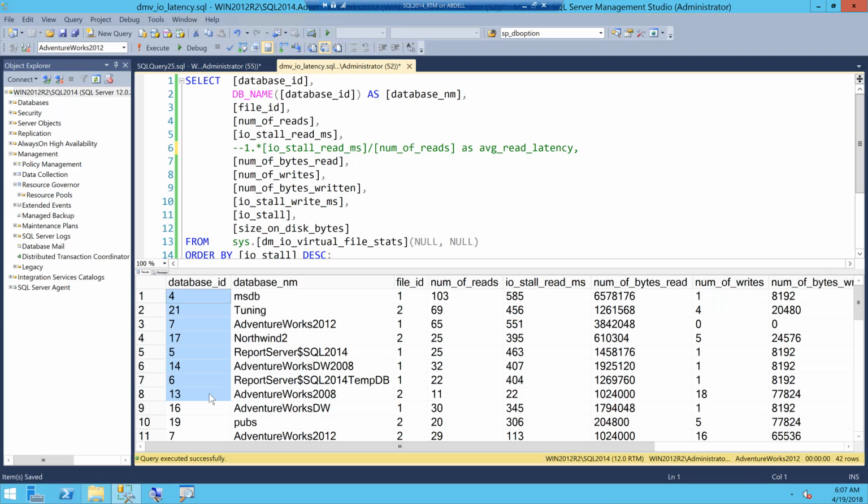I of course get the database ID, and then using the DB_NAME function, I get the name of the database. Now each database can have multiple files. It can have multiple log files. It can have multiple data files. File ID 1 will always be the first log file, and then you will have multiple data files starting from file ID 2 onwards. So you can see one of the databases here, which I'm going to use in my example, the tuning database, which has file ID 2.